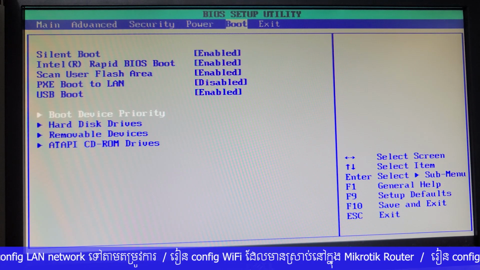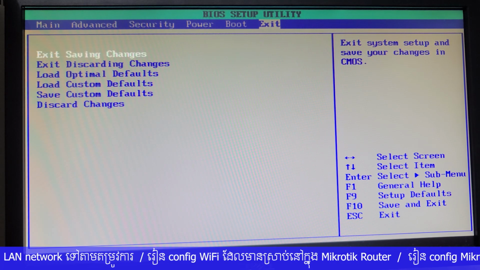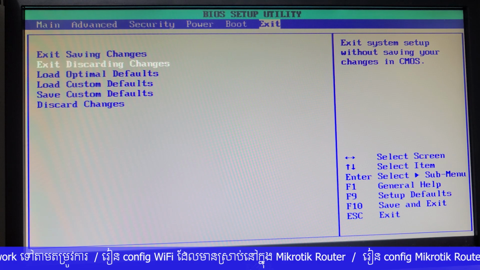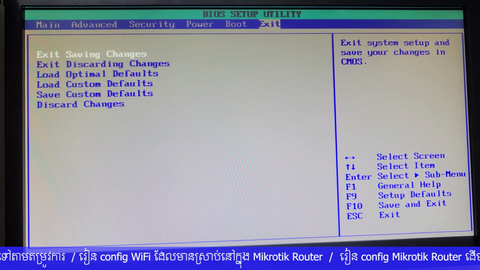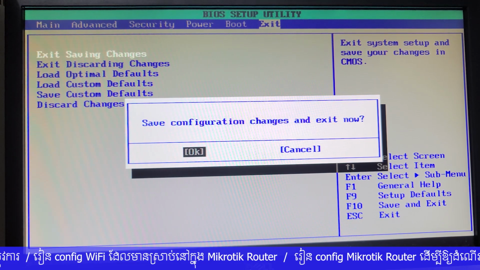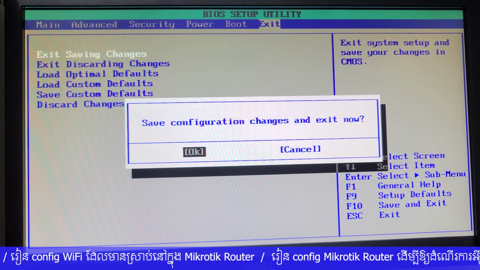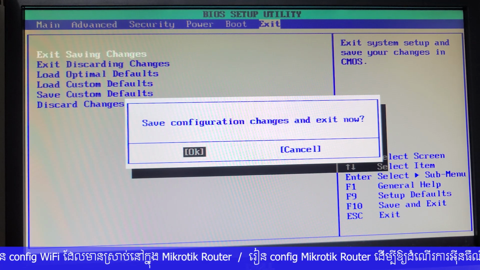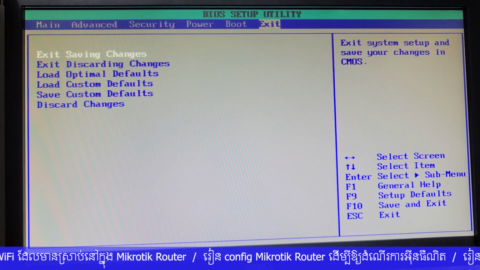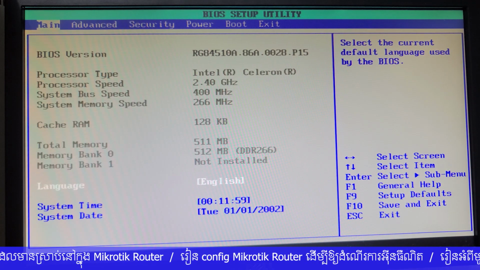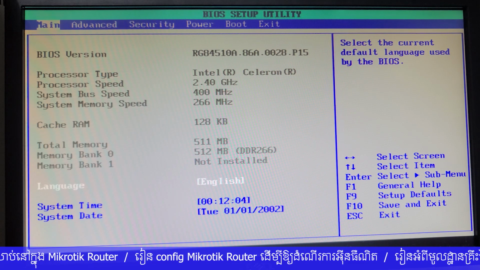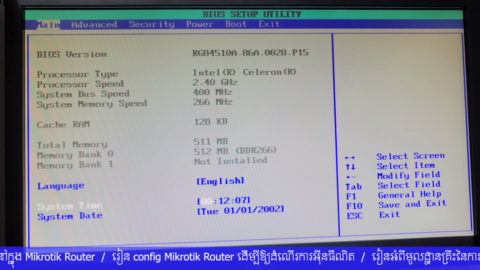Okay, next is you can save. You can just discard the settings if you don't want to save. If you want to save, you just press save, and it will save and exit. When you press OK, it will exit the BIOS and go to booting Windows. I think that's all for the menu of the BIOS of the very old PC. Yeah, thank you.